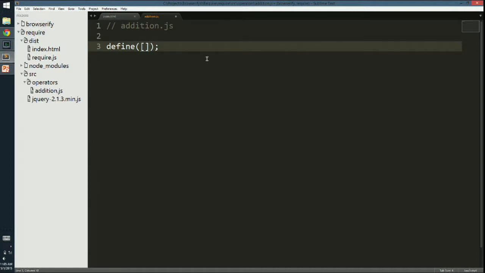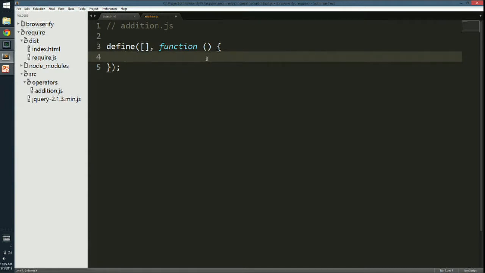Addition imported nothing else. We had no other require statements back in the Browserify example, so this is just going to be an empty array. And then there's a callback function that would take an equal number of arguments as there would be in the array on the left side. So this is empty for now. It'll make more sense in the next module.